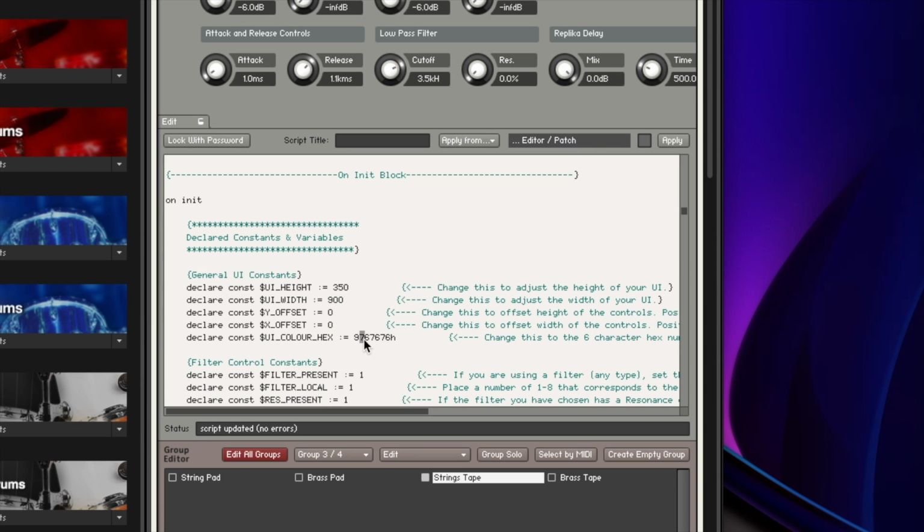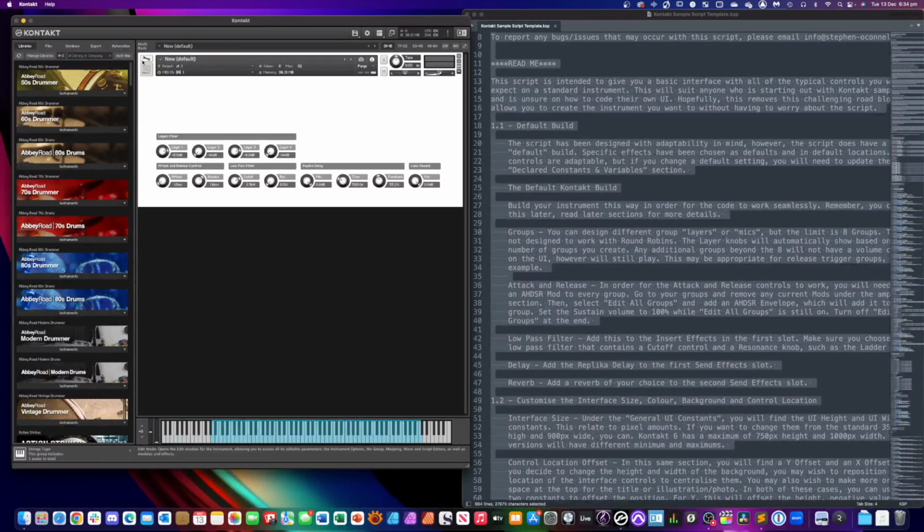So in that case, I want to replace this 767676 with just 6 Fs. Now if I hit apply, we'll go back to our interface. We can see it's now white. We've already made our first adjustment to the instrument to make it what we want it to be.